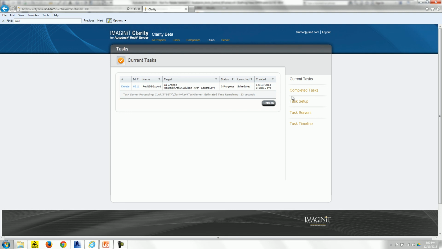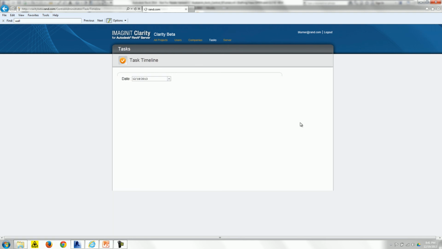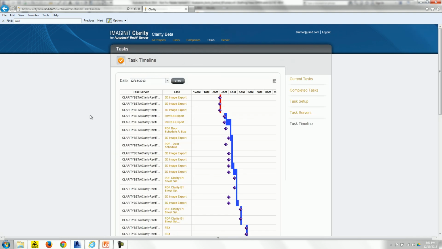What I want to point out here is we can view the current task, we can see all the completed tasks, we can do task setup just like we saw earlier. You can view if you've got multiple task servers inside of there, and there's also this item here called a task timeline. And a task timeline is a great way to be able to look at this and think of your task almost like you would for a Gantt chart.